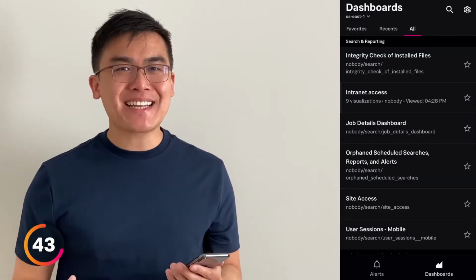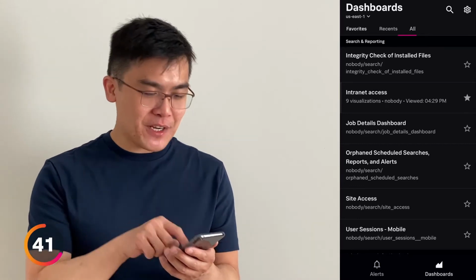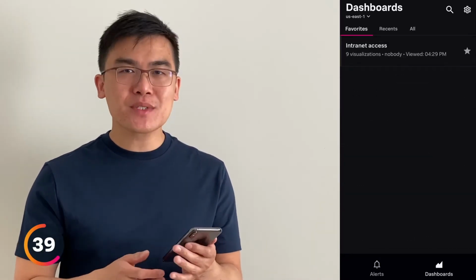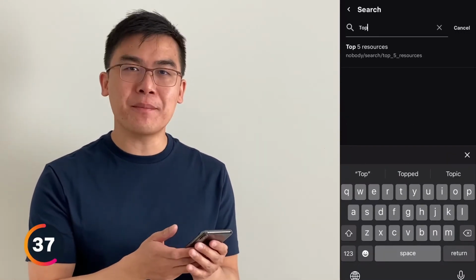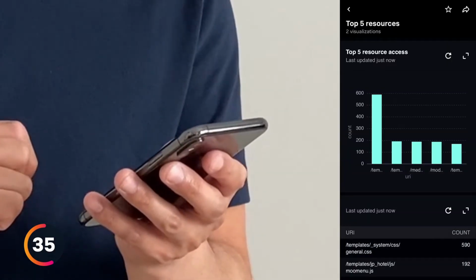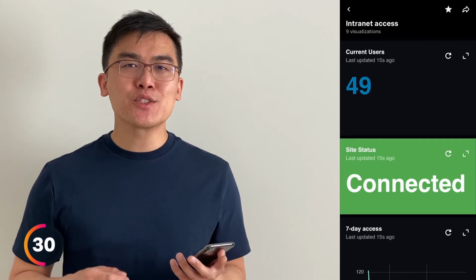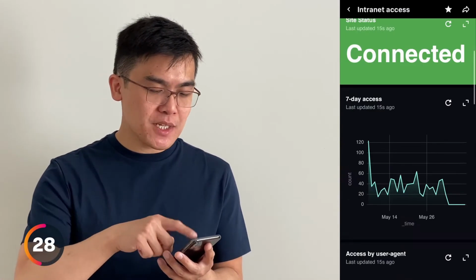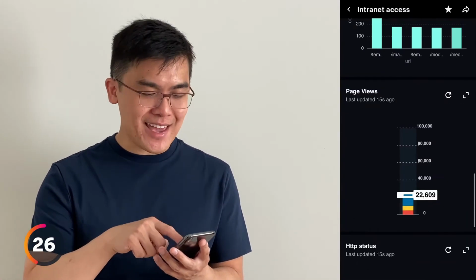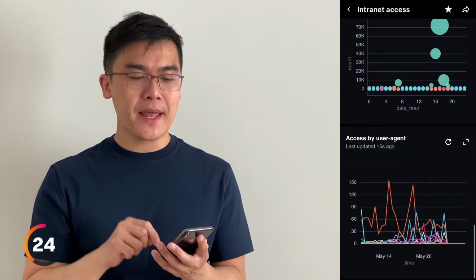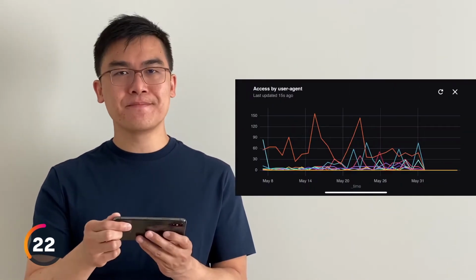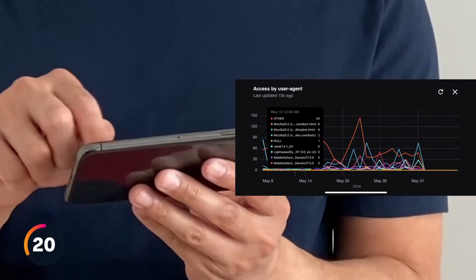Most users have many dashboards, so we've given you the ability to favorite them for quick access. It's also simple to search for a dashboard that you have in mind. Let's check this one out. On Splunk Mobile, dashboard visualizations are built natively, so the user experience is extremely responsive, very fluid, engaging, and fun to play with. You can expand to dig deeper. You can also scrub a chart to engage with your data.